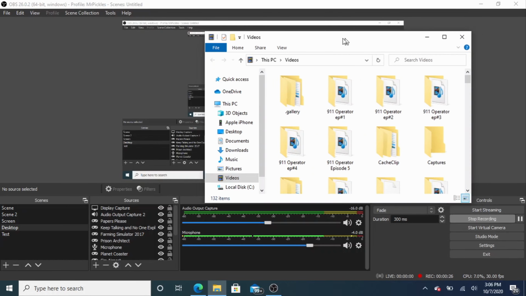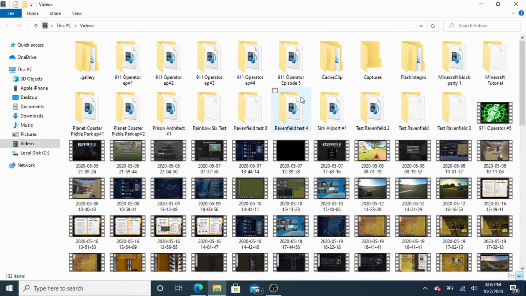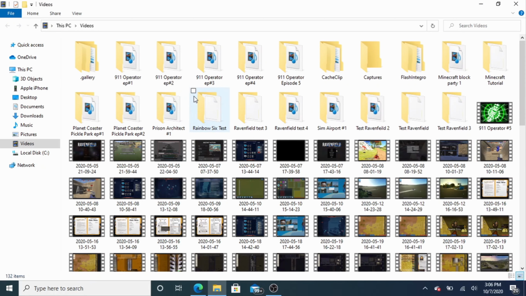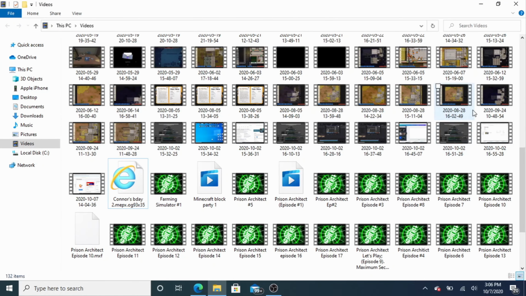And you will see this pops up. I'm going to make it the big screen. These are all of the OBS recordings. They will go to your Videos tab, and you can find them. They will be sorted by date and time. You can rename them to make it easier for yourself, but this is where you'll find your recordings.